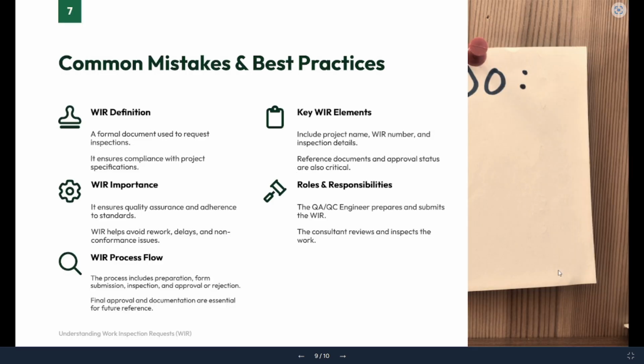The common mistakes and best practices. For sure, whenever we are submitting an inspection, sometimes a QAQC engineer or inspector makes mistakes while submitting the inspection, and how you can avoid them, we will now see. So whenever you are submitting an inspection, first of all, when you are filling the form, the drawing number, serial number, the project and the inspection details should be correct. These are the most important things you need to add in those forms.